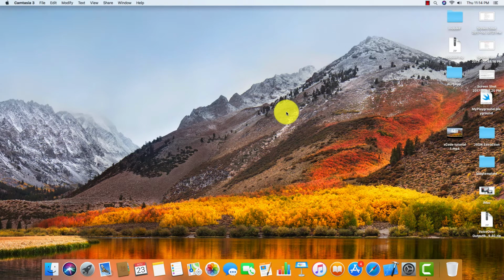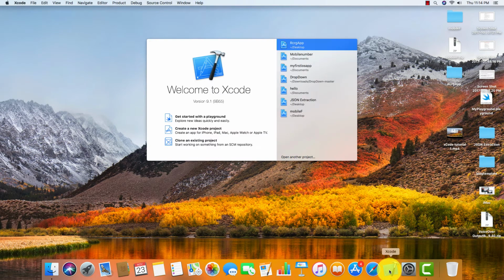So now we are going to familiarize ourselves with the Xcode basics. Okay, so let's start with the first application in Xcode. So let's open the Xcode software.